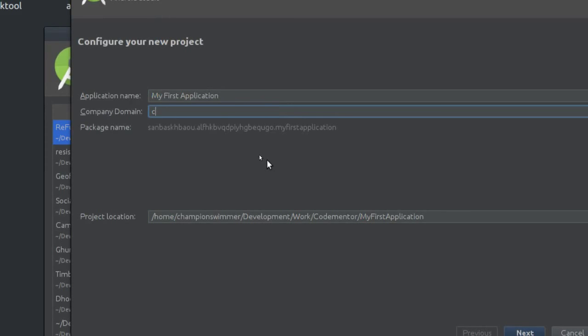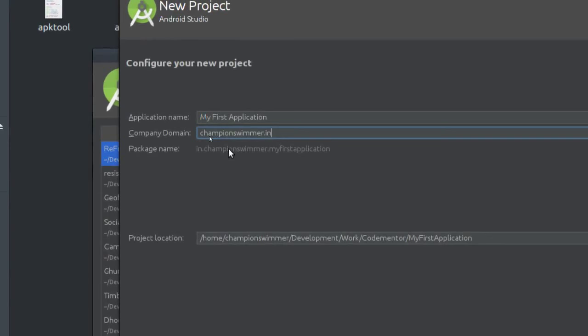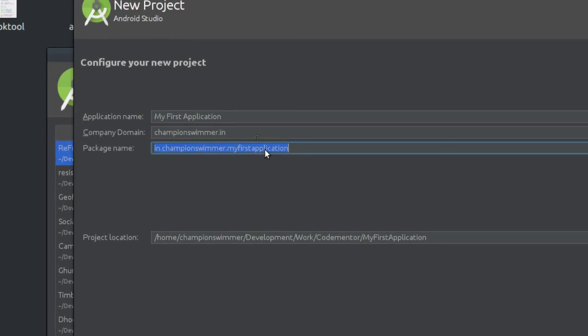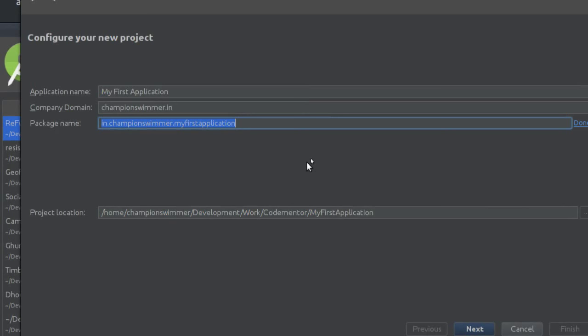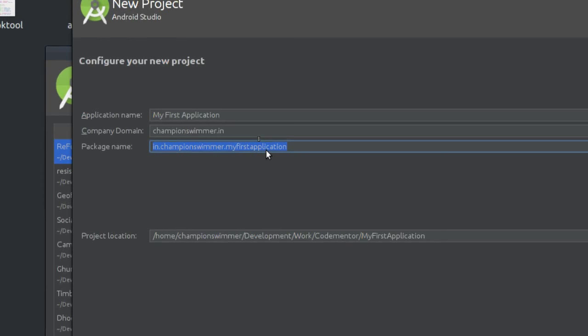So basically, this is used to create the package name, and if you want to, you can change it manually. It is something in the order of your domain name in reverse, dot, your application name in all small letters without any space or special characters between them. This unique package name identifies your app, and the Android App Store cannot have two apps of the same package name, and inside your phone you cannot install two apps of the same package name, so your package name must be unique.